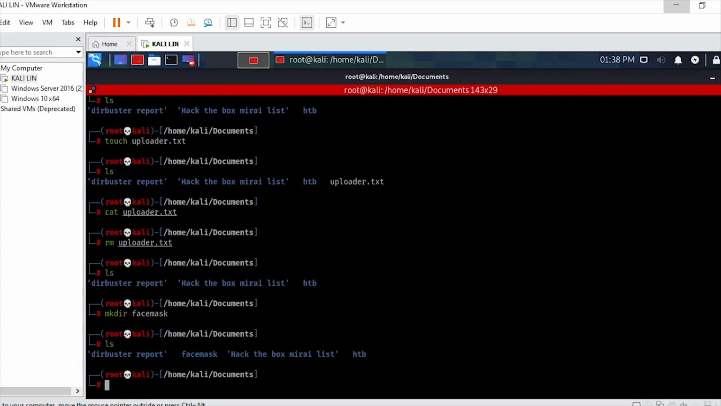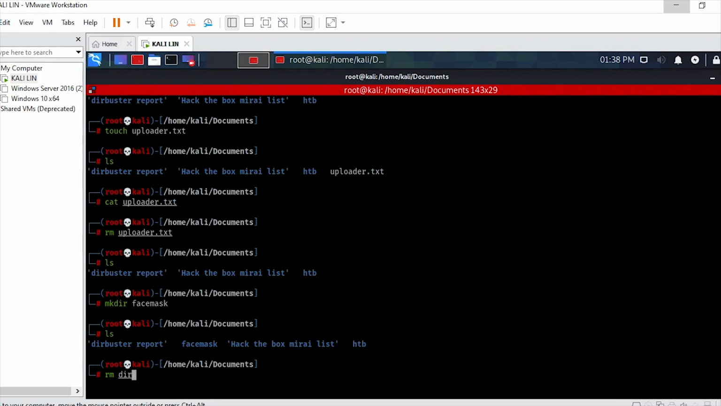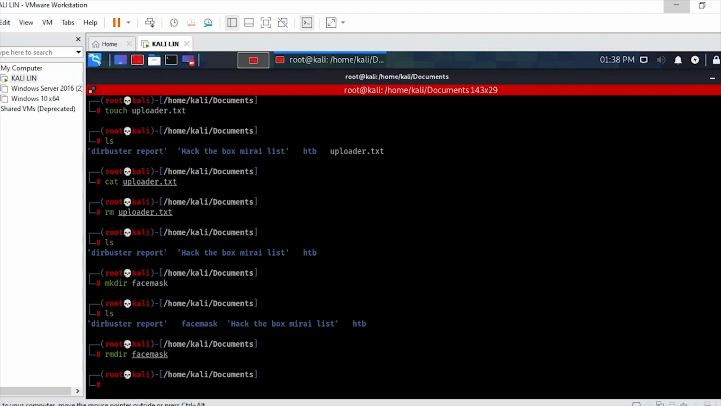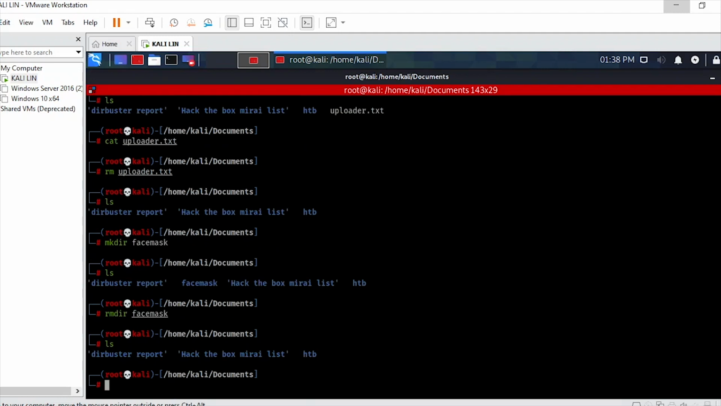And then when I ls, you'll see there's a new directory called face mask. The reason it's blue versus the uploader that was white is because it's a directory, a folder, versus a file. Okay, and if I want to remove that directory, as long as the directory is empty, I can type in rmdir and the name, and it will remove the directory.